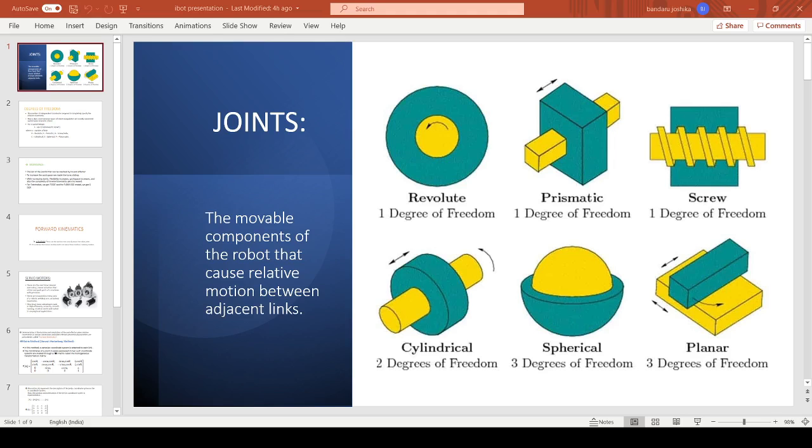Next, coming to the planar joints. A planar joint has 3 degrees of freedom. 2 coordinates describe the relative translation and the third coordinate describes the relative rotation.